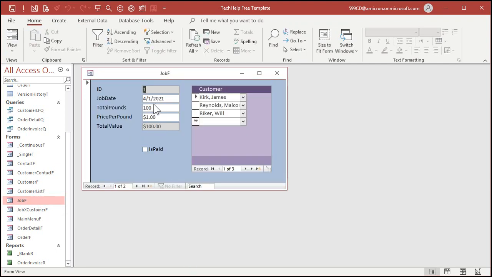$100, 100 pounds, $1 a pound, $100. If I change this to 200, that gets updated. Let's put it back to 100 though. Keep it nice and even for now. Go to the next one. 10 pounds, $2 a pound, $20. Beautiful.